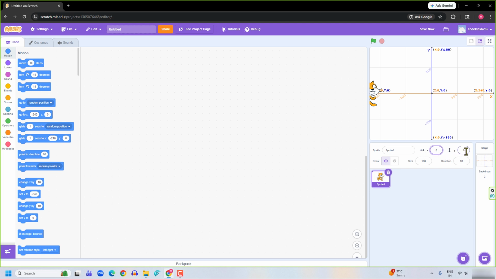Now I will come to y. Here if I enter minus 180, the sprite goes to the bottom. And here if I enter 180, meaning plus 180, the sprite goes to the top.